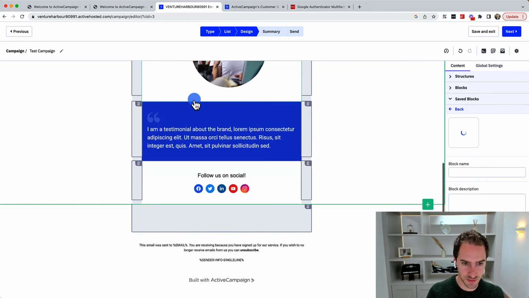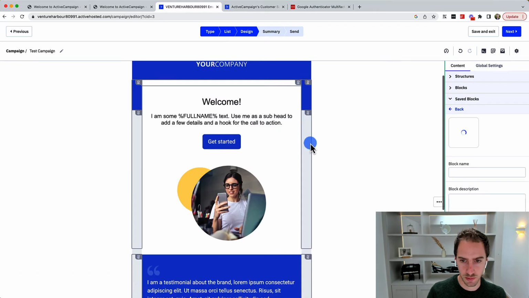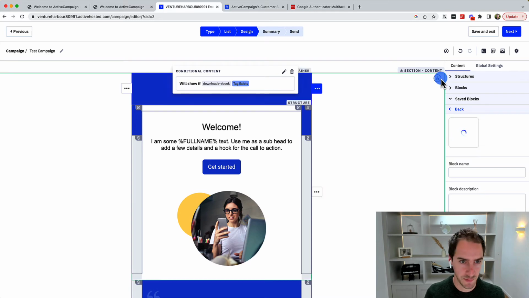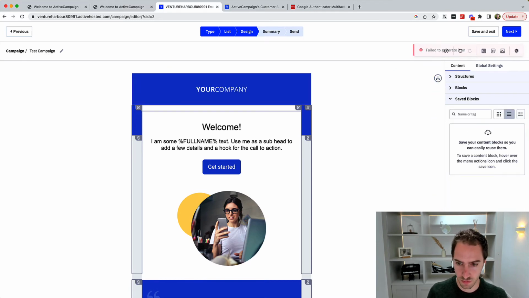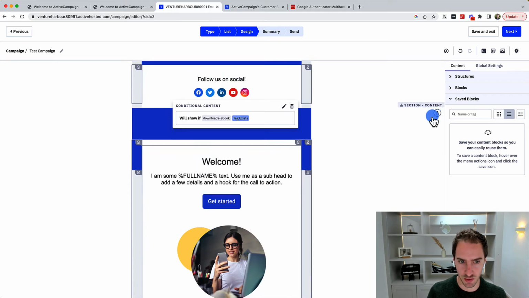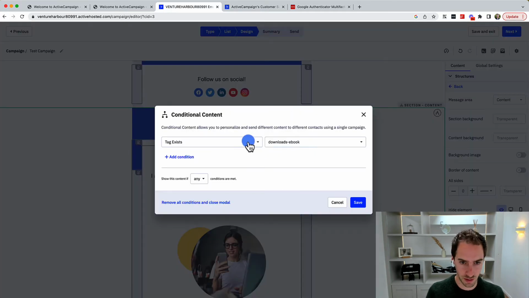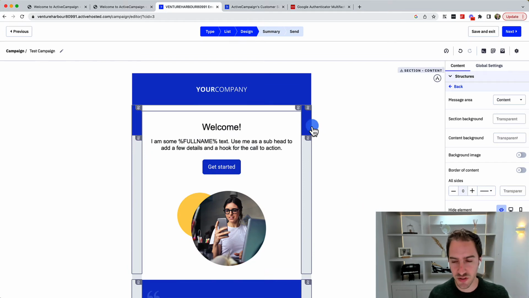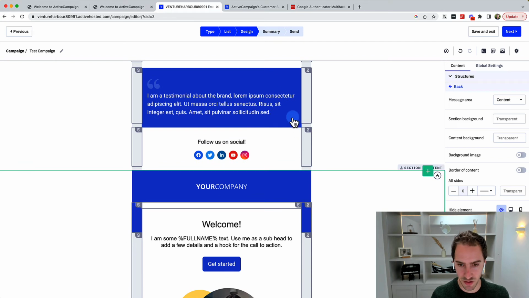Then what that does is it creates a new block. And so you can create different sections for different users. So now this whole section is only going to show to people who have downloaded an ebook. I can then duplicate that section and give this section a different condition. So we can say tag does not exist. So for people who haven't downloaded an ebook, we can send them this section. So nice little feature. It just keeps your email campaigns a lot more organized, makes it a little bit easier to manage and not need to have lots of different campaigns.